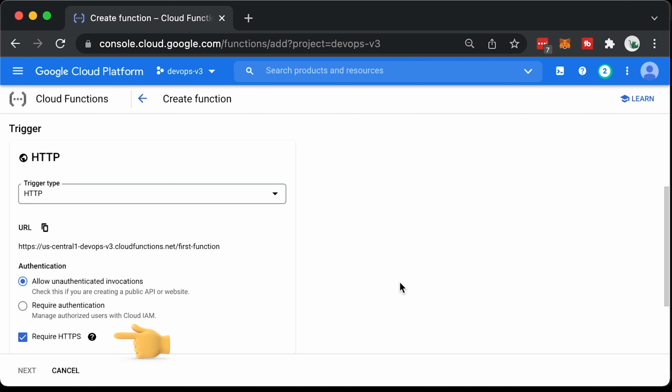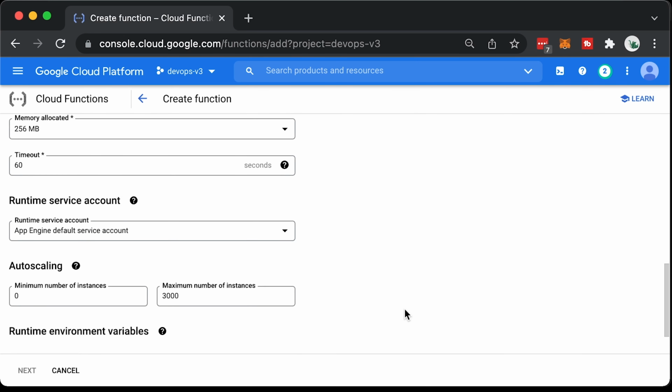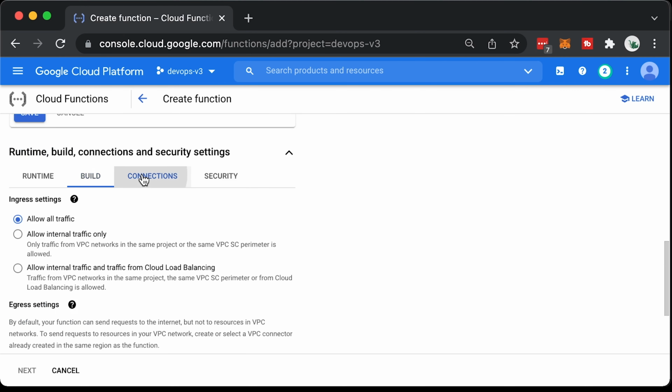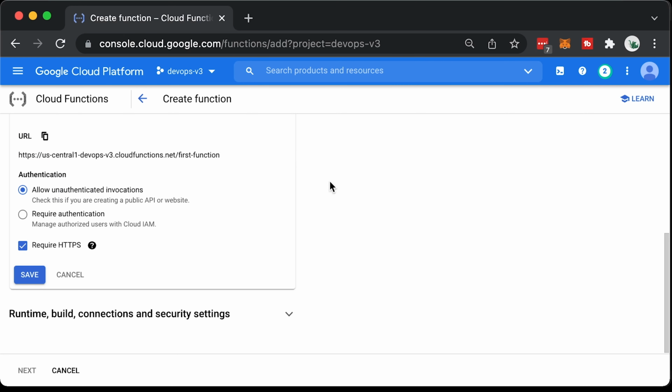Also, you have a choice to disable HTTPS and allow HTTP as well. In general, you would always want to secure all the communications between your services. Unless you have a specific requirement, keep this option on. Under Runtime, Build, Connections, and Security settings, you can find additional options. We will use some of them later in this tutorial. We will create and use service accounts. Also, we will create an API key in the secret manager, and I'll show you how to access it from the cloud function. Let's save the settings and click Next.